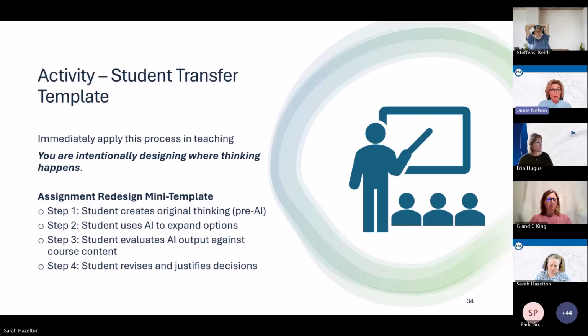And by validation, I mean, maybe they go to class source materials to validate the outputs. They compare, and then they're making decisions. So step 3, they're evaluating the outputs. Step 4, they revise and justify the decisions that they're making. So this is a little workflow. There's one here for you. There's one here for your students.